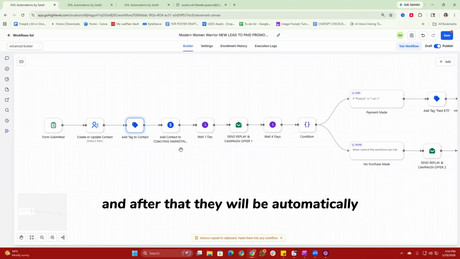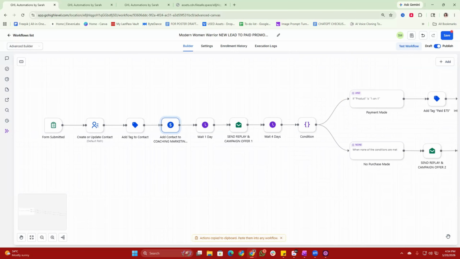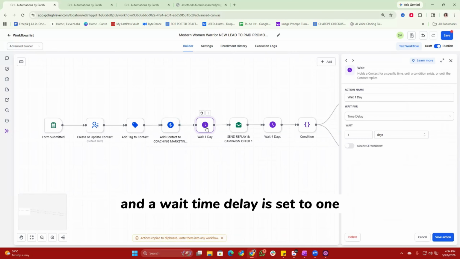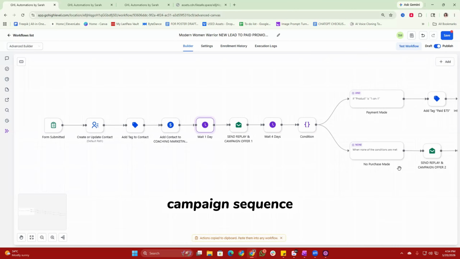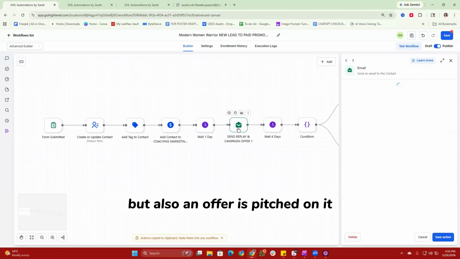After that, they will automatically be part of a coaching marketing pipeline. The first stage is the new lead, and a wait time delay is set to 1 day or 24 hours before they receive our first email campaign sequence. A copy of the webinar is in this email, but an offer is also pitched in it.